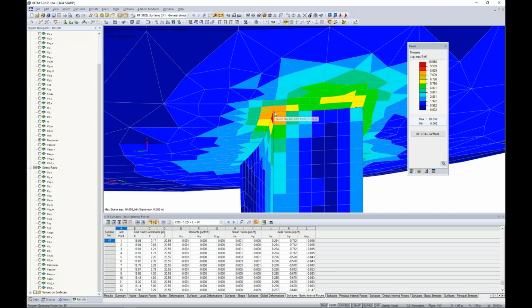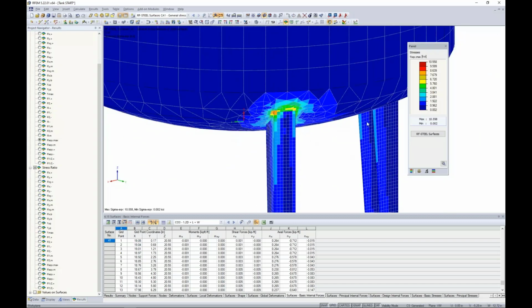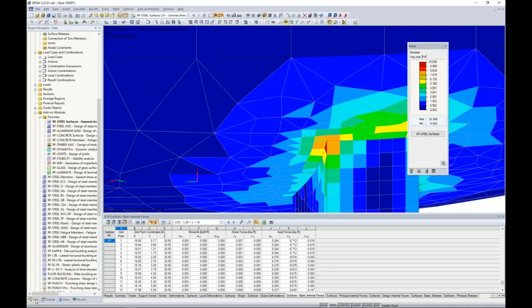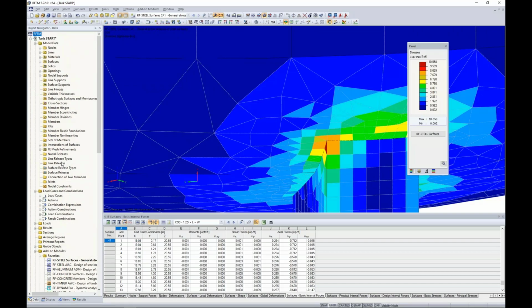Again, if you look at the rest of the structure, the stresses are so low, but when we look at these FE mesh points, they're still relatively high. So I want to take this a step further to address these singularities by applying what's called an average region. So under the Data tab, what I can do is to access a new average region by right-clicking on it.